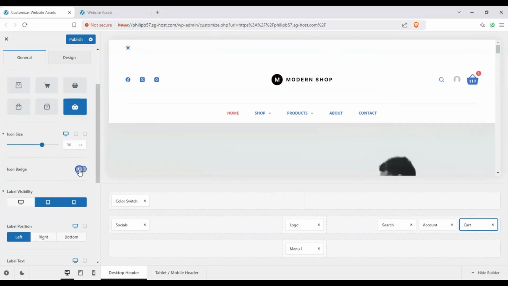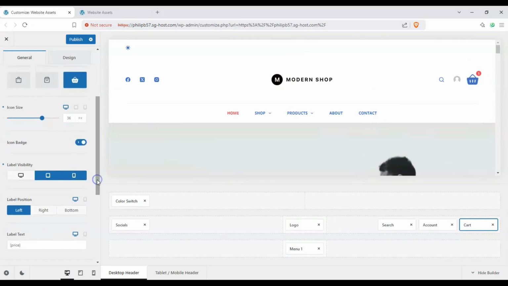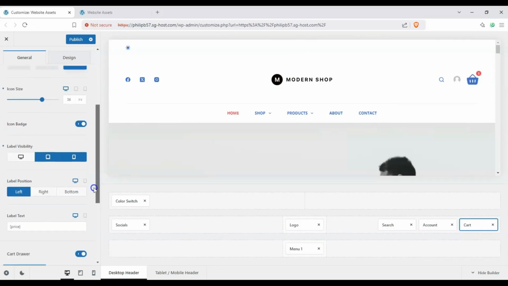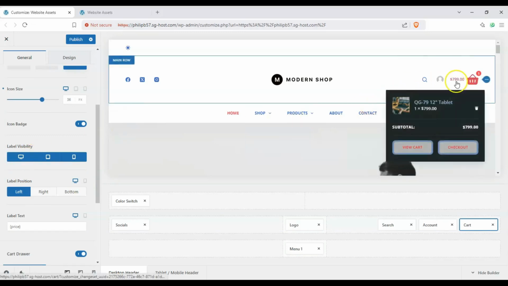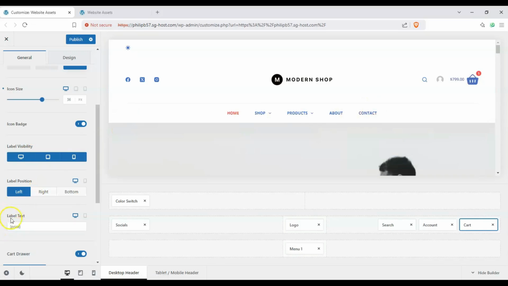Next, we have our icon badge, and the icon badge is this little nub over here, which gives us our cart total. I'll just keep that enabled because it's cool. And then next, we have label visibility. So we can enable or disable the label here, depending on whether we're on desktop, tablet, or mobile. And the label isn't really just for price, as you'll see here on their label text. We'll skip over this for a minute.